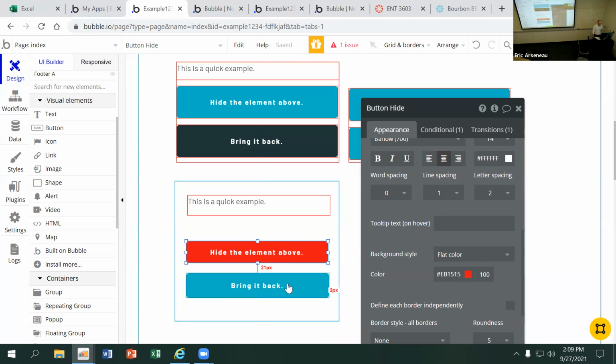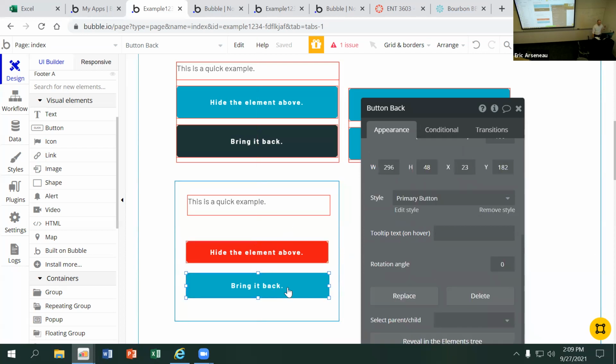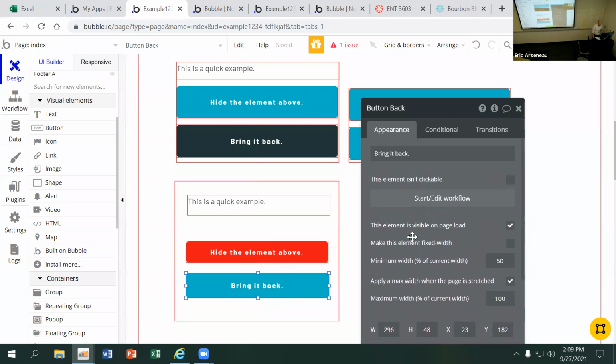And so we did the hide the above element. Try and get it to come back now. So I want you to go to this button and set the workflow to get the element to show up. Okay, so what would you do? You click on the elements. You need to go set the workflow.